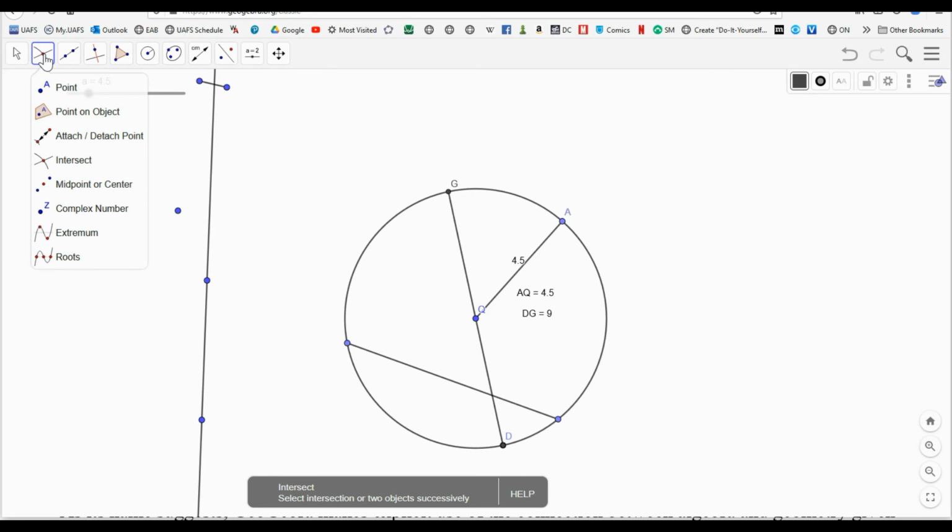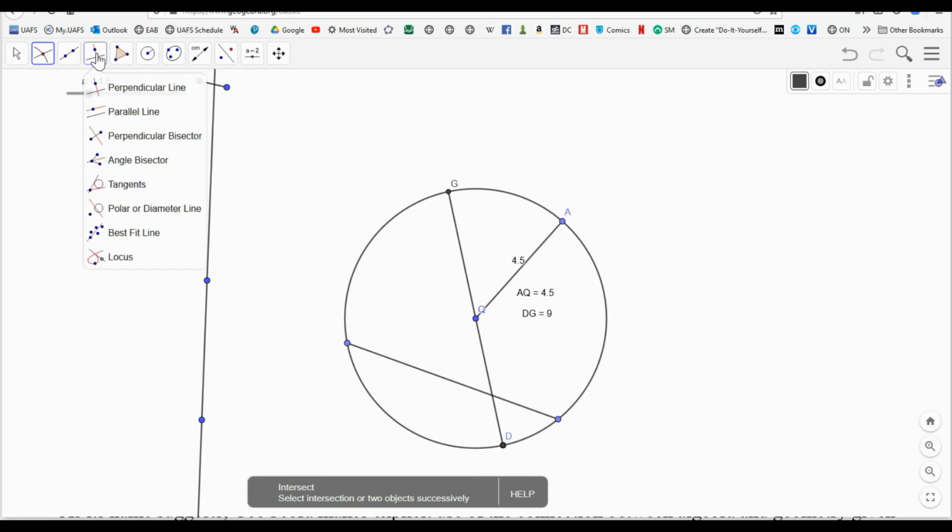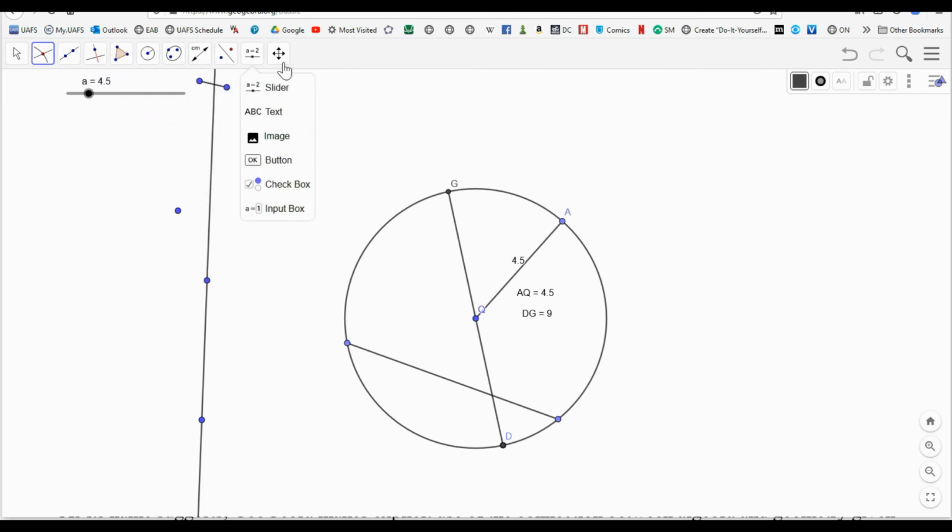So those are some of the most basic things. There's a lot of other things that we can do with GeoGebra. But the point is we can make some of our basic things, right? Points, lines, planes, line segments, circles, and so forth. We can make these and make dynamic illustrations of these in GeoGebra.